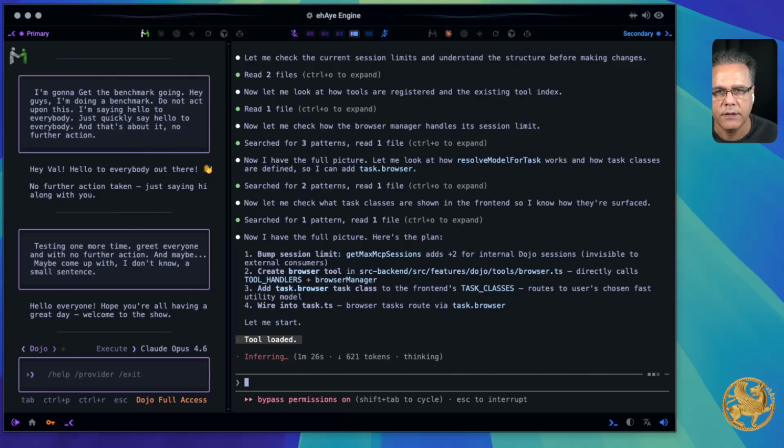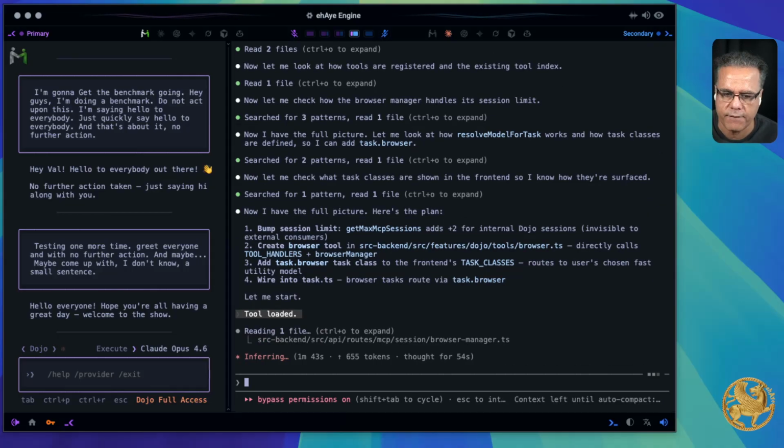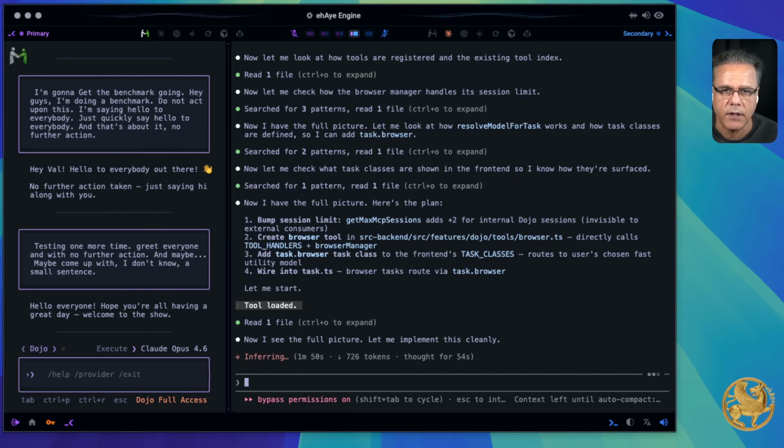So it's telling me exactly what's going on. Of course, as soon as he starts to change files, we're going to see the diffs and any file creation, beautiful side by side or stacks here. So whatever you see before, you see it here, but it's going to have voice at every single stage. You could decide how much voice you want to have. It's going to be chatty, it's going to be talkative, it's going to be brief. Now I see the full picture. Let me implement this cleanly.